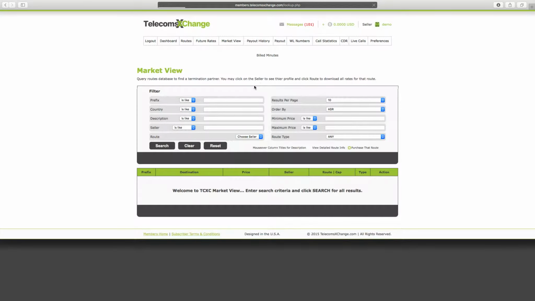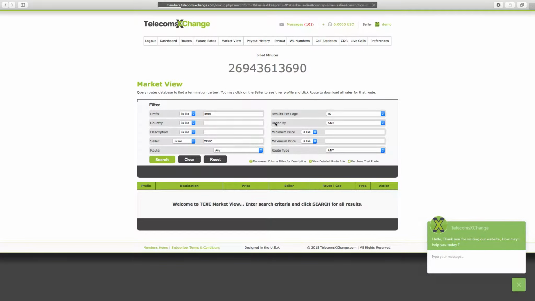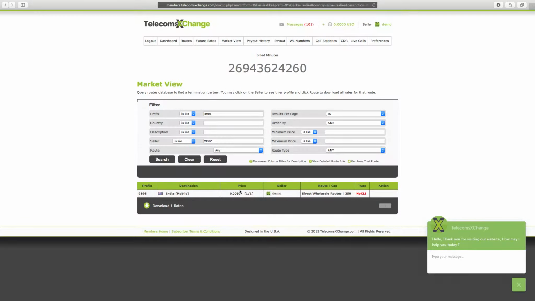So if you click on market view now and you search for 9198 and for seller demo and click search, there you go. As you can see, the prefix and the country description automatically got filled here, and the price you're offering, the seller name, the route and capacity you're offering, and the route type. So this is what the buyers will be able to see immediately. And on the buyer's side, under this action, they will have a button to purchase the route automatically and quickly and start using your route.